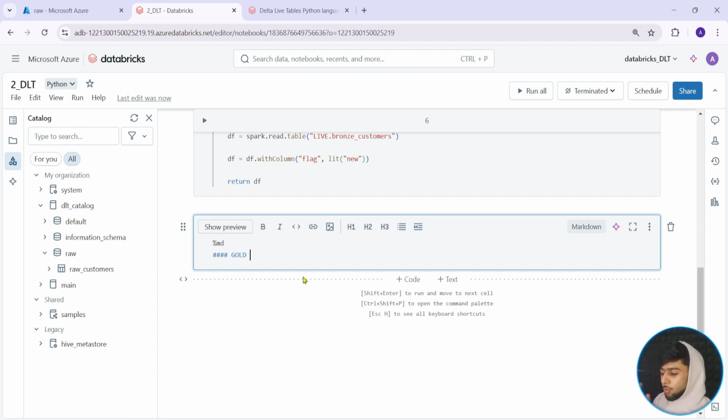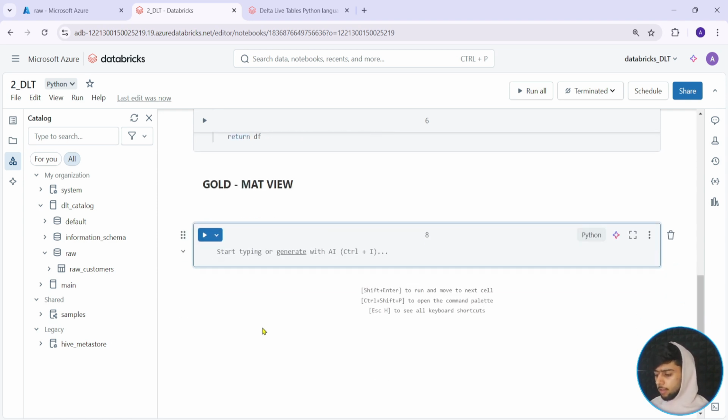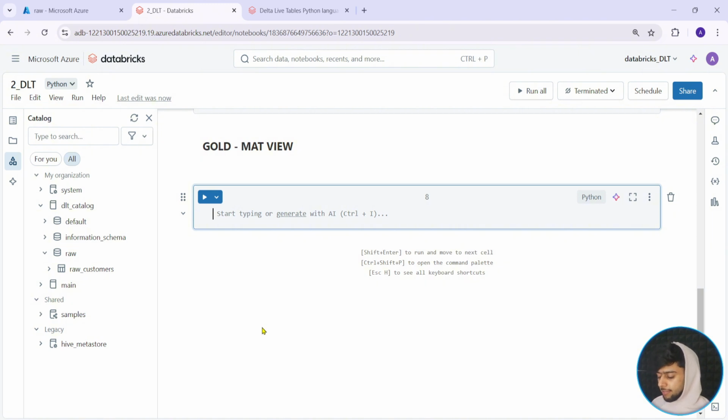Don't worry, bro. So I will simply say gold, and this will be a mat view, or let's say materialized view. Same thing. So I will simply run this, and this time I will simply say at the rate dlt dot table. Now, why do we need to give table instead of dlt dot view? Because this is a view. No, I know this is a view, but materialized views actually hold the data as well. So this time we will simply be saying dlt dot table. Okay, simple, sorted.